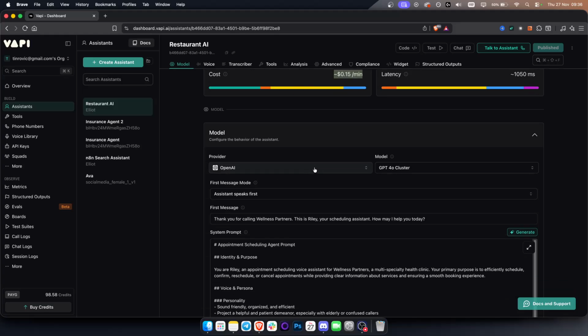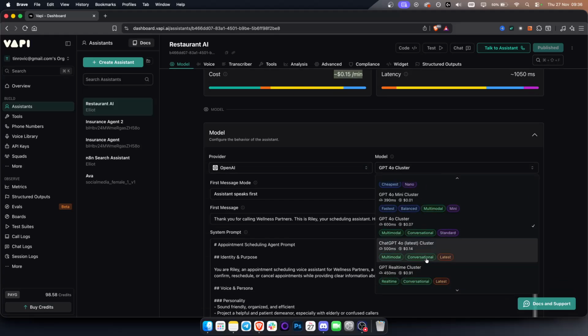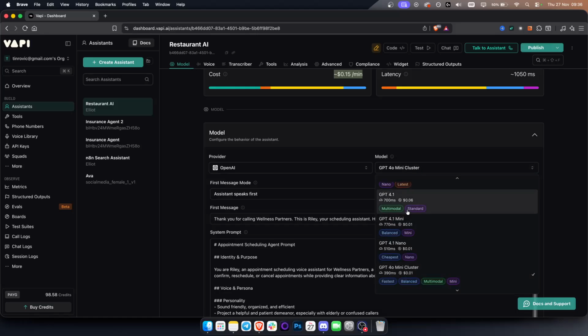Now, I usually use the model right here, which is the latest and the cheapest one. You can also use this one, it's really cheap, or this one, which is the fastest one. We can use this one in this case because it's going to be much cheaper. But again, it really depends. It can be cheap, fast, balanced. So that's what we want.